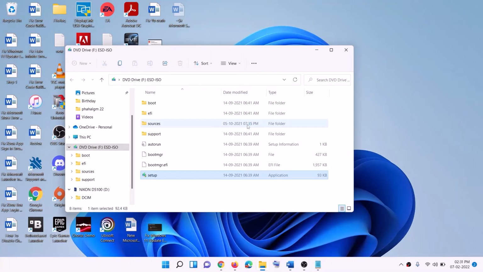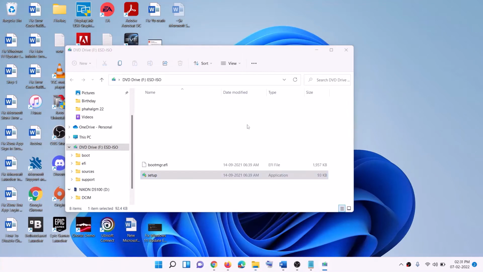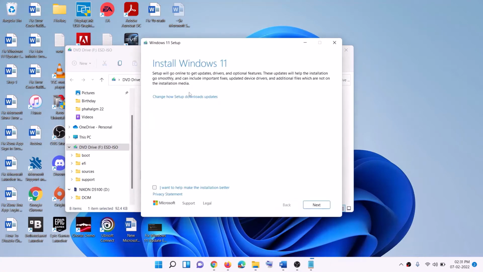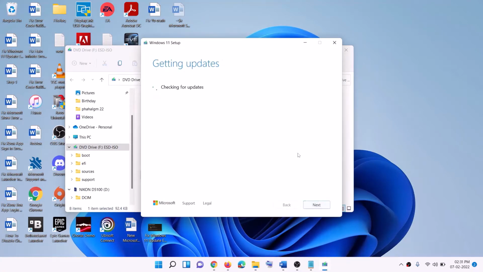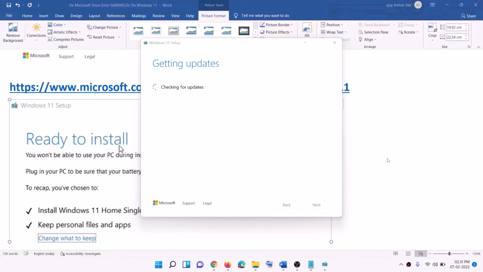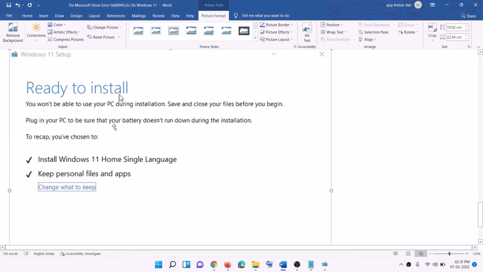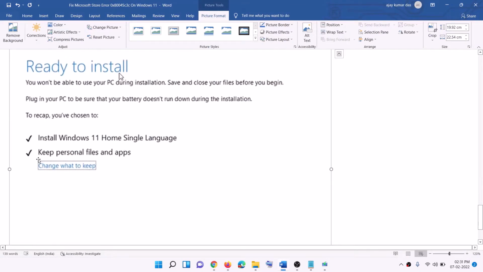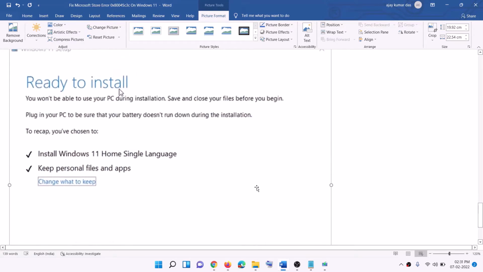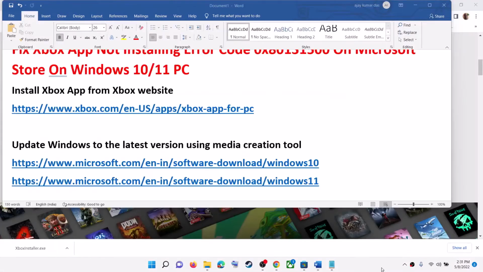This will load Windows 11 now. And here you can see install Windows 11. Click on next. It will check for update. Then click on accept. Again, it will check for update. Now before the installation, you will see the screen which says ready to install, and by default the option to keep personal files and app would be checked. When this is checked, you will not lose any data on the computer. Click on install. After the installation, log into your computer.